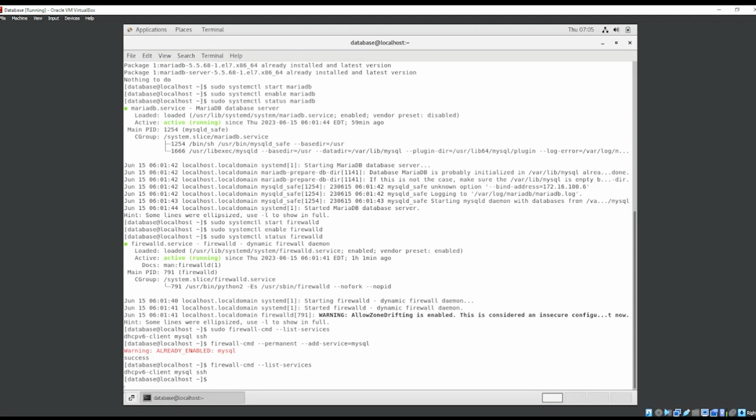And next, we open MariaDB on the terminal and configure the new password and database. So we use the command mysql_secure_installation. So we already installed MariaDB, and this is the command to use for installation. Since we already installed it, I just delete it.